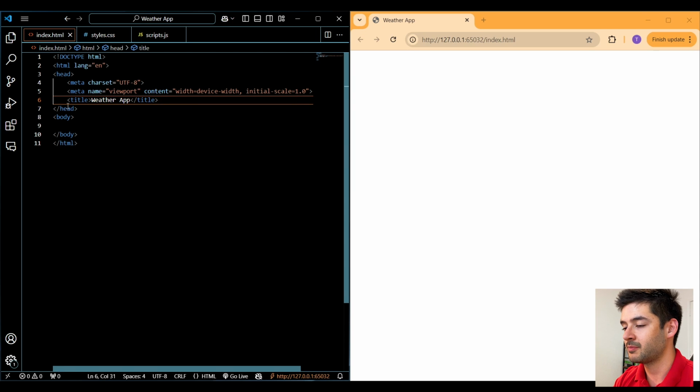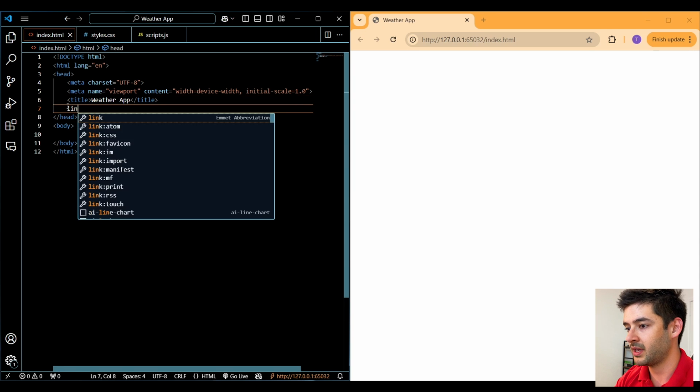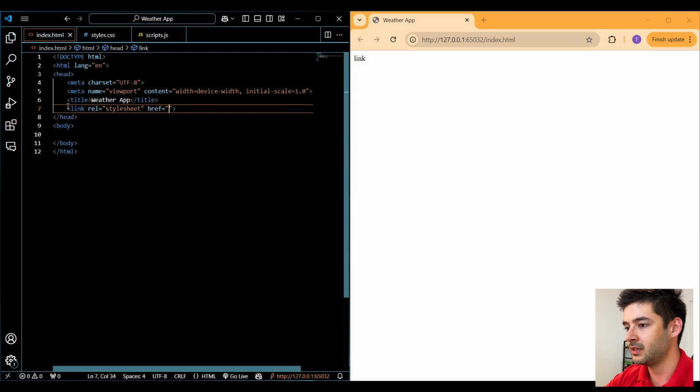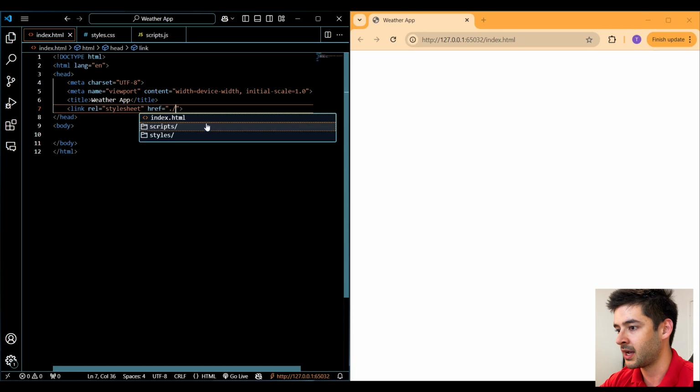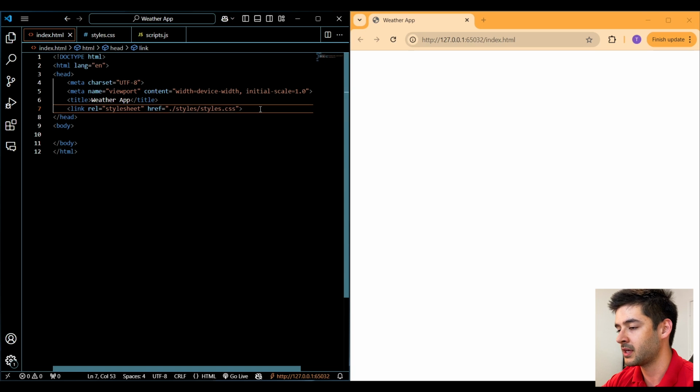Now I need to connect my style sheet to my HTML page. So I'll create a link element here with the rel equal to stylesheet. For our href, we need to go into our styles folder and extract our styles.css file. And now our style sheet is connected to our index.html.